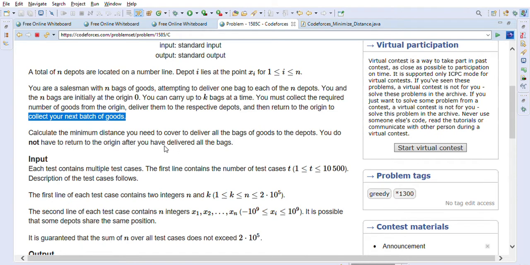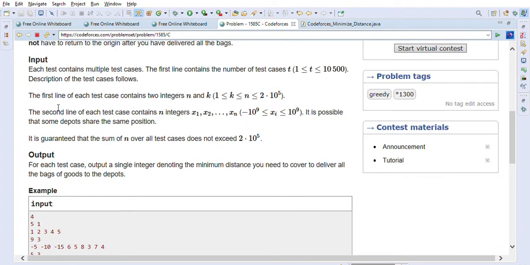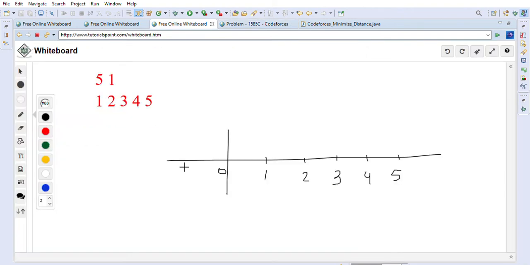Let's take a look at what input is given first. In the input they have given us the number of test cases, and then they will give us n and k. For example, in this first example, n is 5, meaning 5 depots are there. k is 1, which is how many bags you can carry simultaneously, so you can only carry one bag. And 1 2 3 4 5 are the locations of the depots.